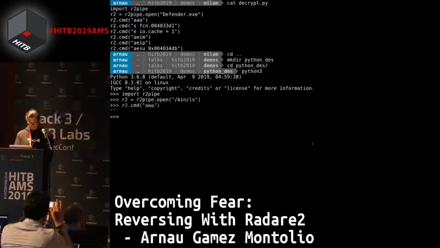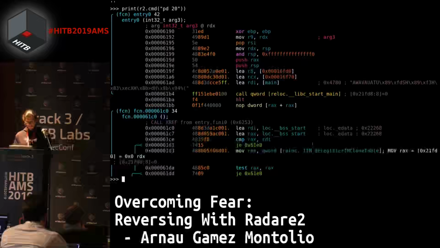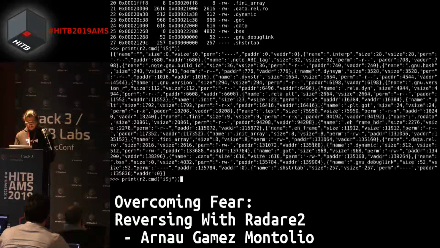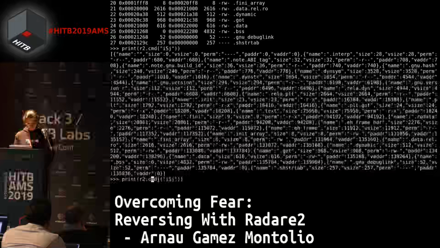With cmd, print this assembly, 20 lines. That's it. All the colors, everything is converted as well. But what I told you, the sections, for example, okay, this is the sections, this is the sections as JSON, but we can consume it as, for example, with cmdj now.